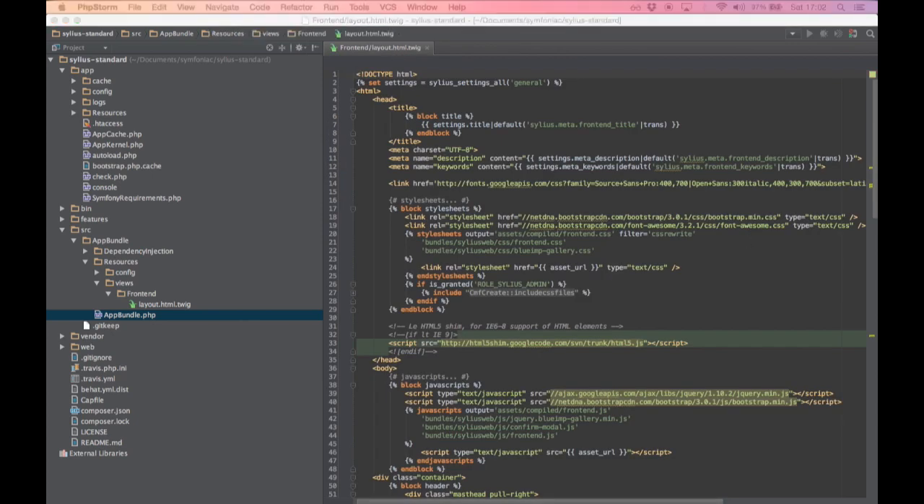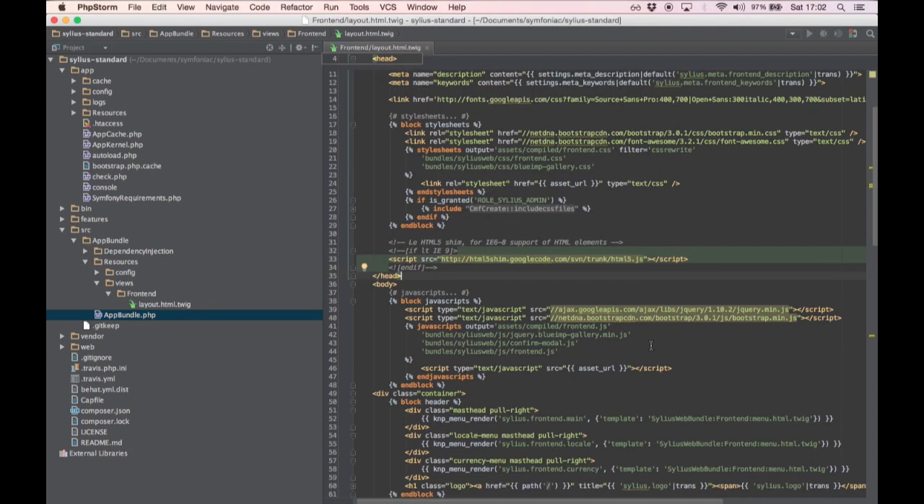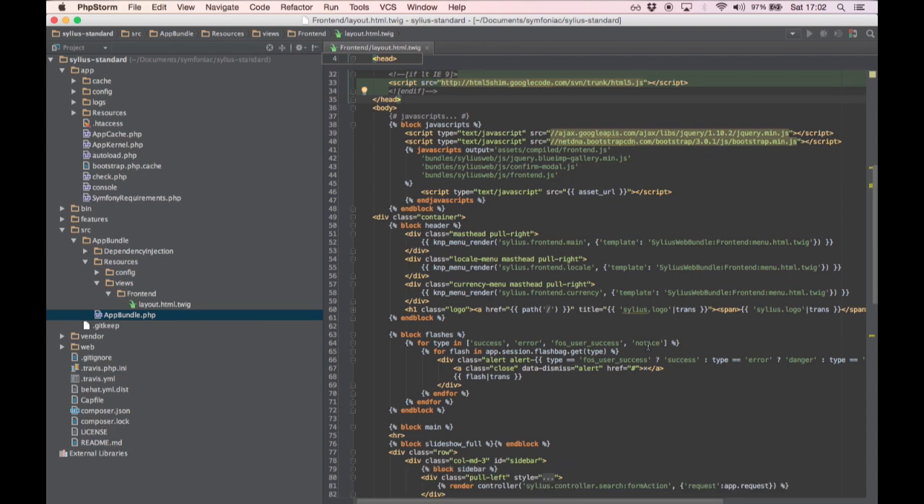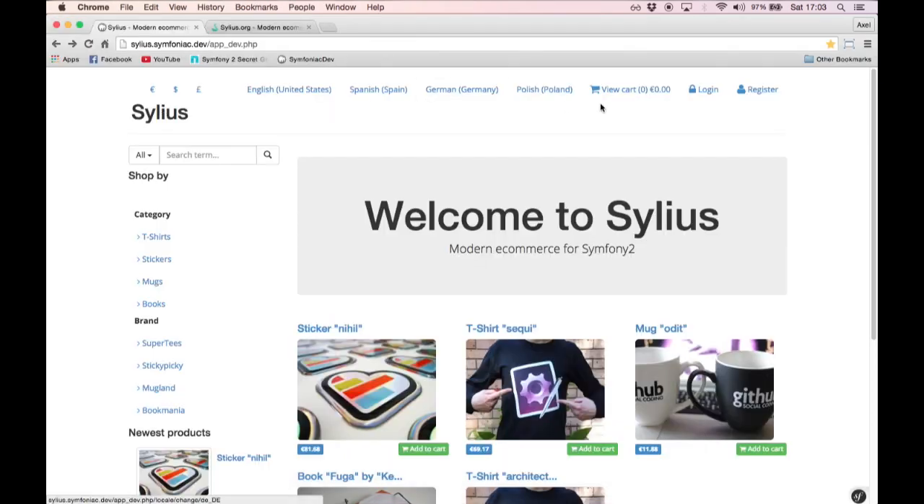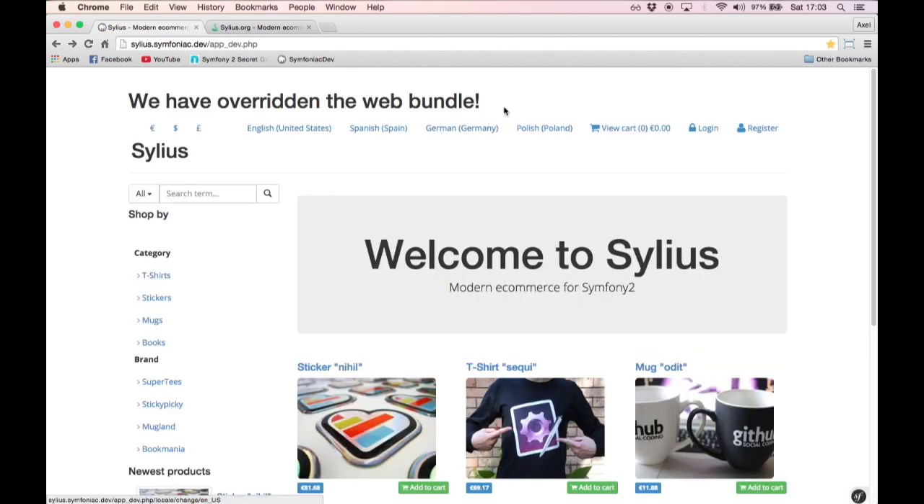Now that we have copied the base template for the front end, let's put something in here to make sure we have successfully overridden the web bundle. I'll just put something in an h1 tag here, so it's big enough to immediately notice. We've overridden the web bundle. So let's save and open up our browser and hit refresh. And there you have it. And of course you wouldn't want to just put headings all over the place, but make some changes to fit your needs, but you get the picture.